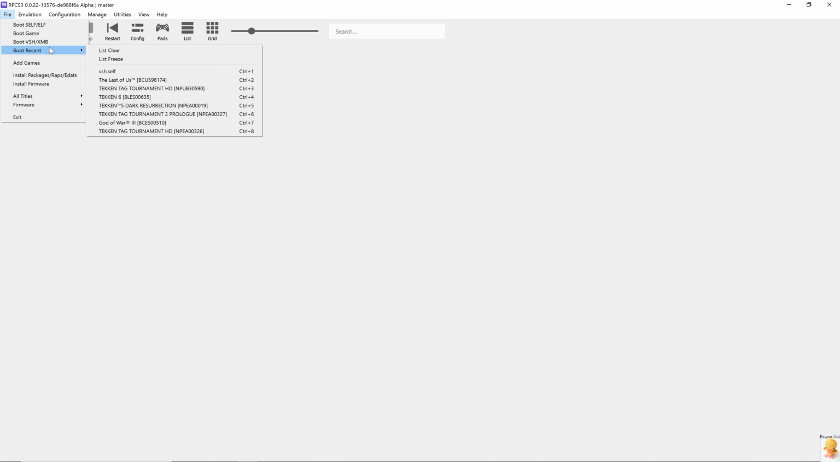In boot recent, you're gonna see the recent files and games that you might have booted. Next up, we have add games. Here we can specify the directory in which all of our games are, and it's gonna show up here. After that, we have install packages, RAPs, EDATs, etc. Okay, so there's a lot to unpack here.